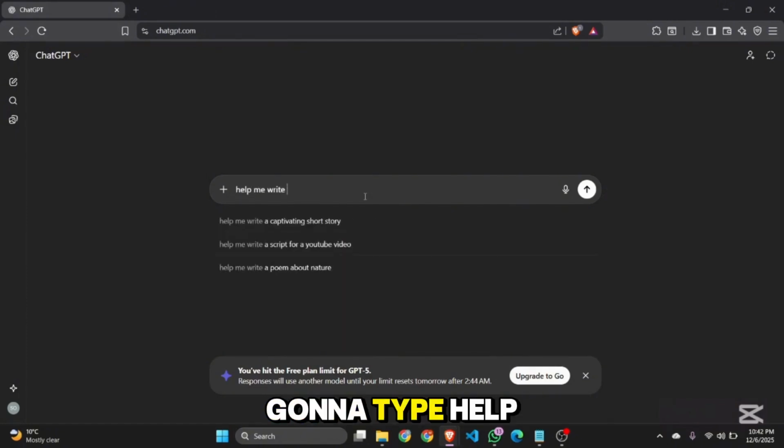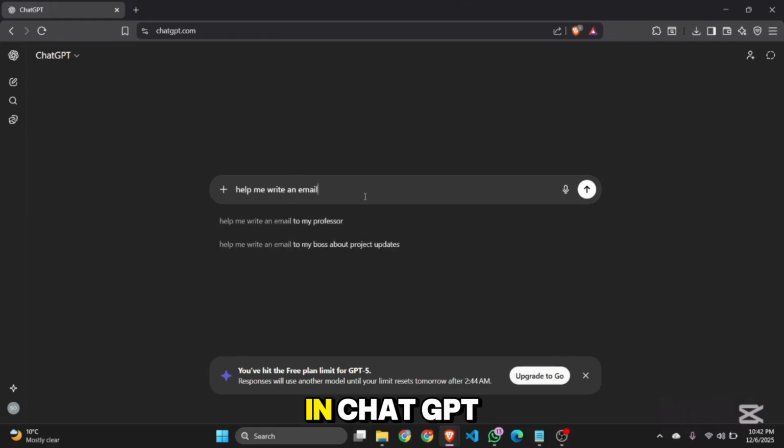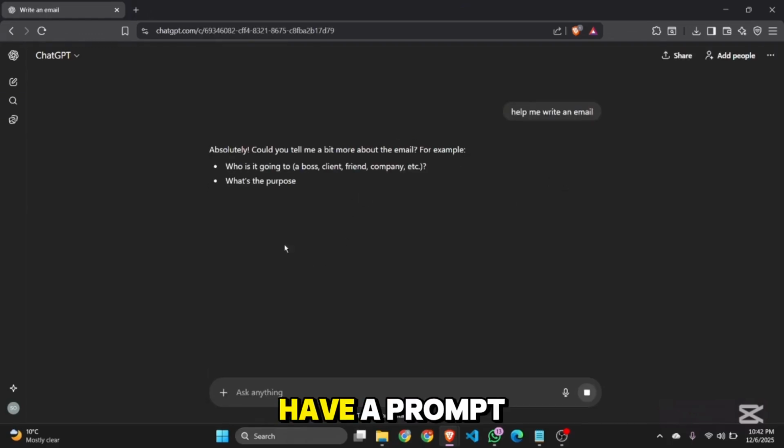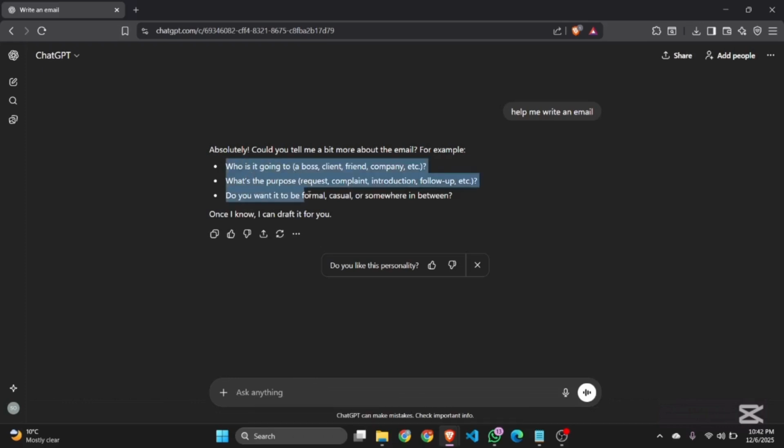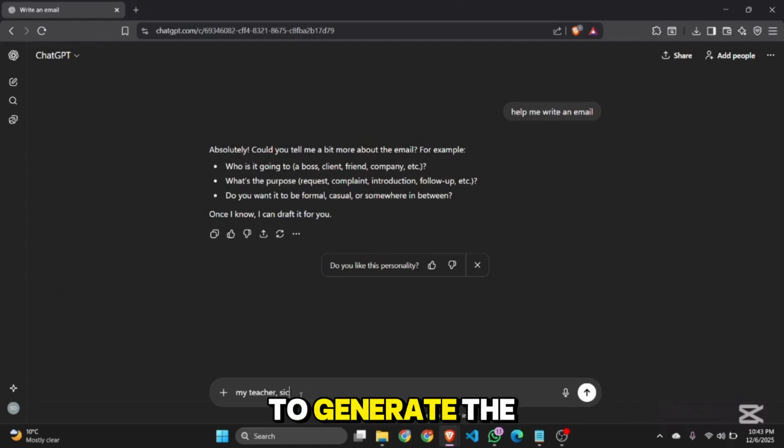Now I'm simply gonna type "help me write an email" in ChatGPT. If you already have a prompt for email writing, then you can just use that. But if you don't, then you can use ChatGPT for the prompt as well. When I ask that, it gave me all the relevant information it will need to generate the email.